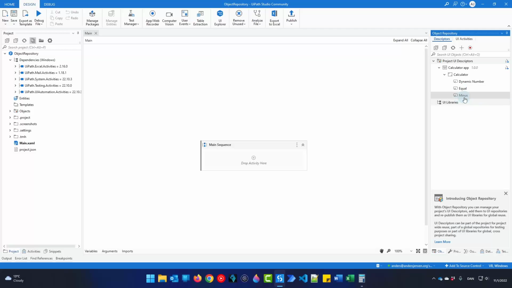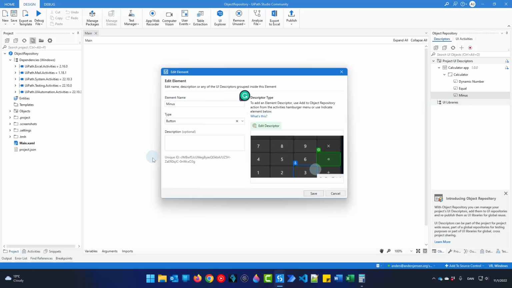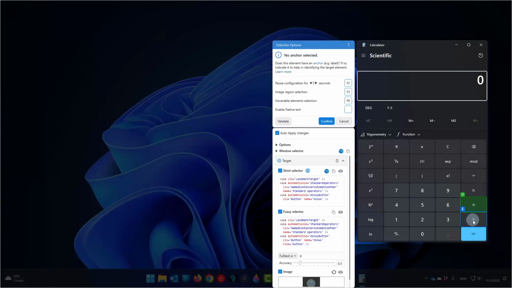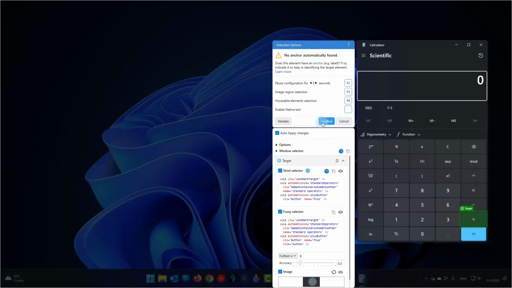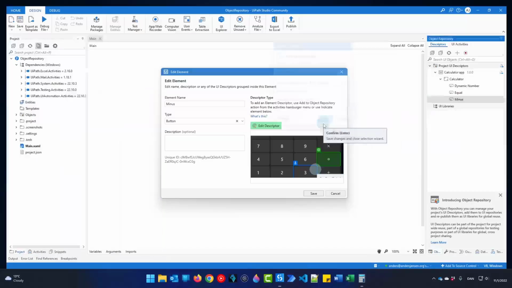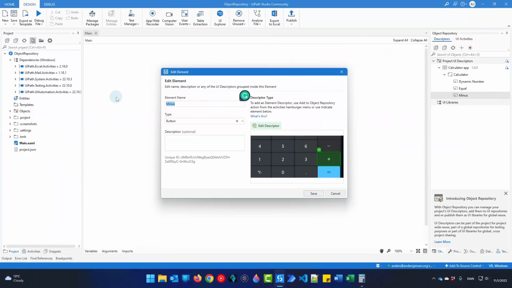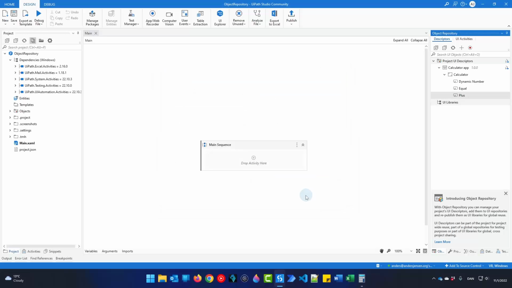We can also edit the ones. So what I will do here is that I can right click. I can edit element, and here I can give it a different name. I can even edit the descriptor. Say that I want the plus instead. I can just delete this. I can pick the plus here and I can click confirm. So now I'll also need to rename my element name and I'll click save.